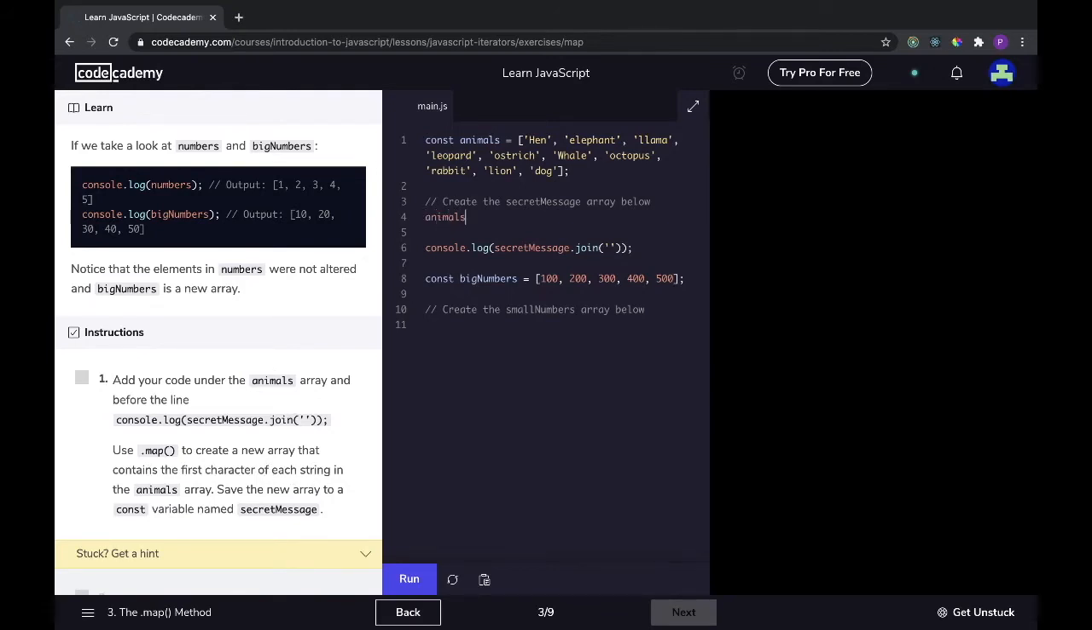So animals.map. And we'll create a new array. We can call it animal, or you know what, let's call it element, so we can kind of just show what it's doing here. We'll call .map to make a new array that contains the first character of each string in the animals array. Okay, so it'll be element, and then what it should do is return element 0. So element at 0 will be the first letter, and we need to hold this somewhere.